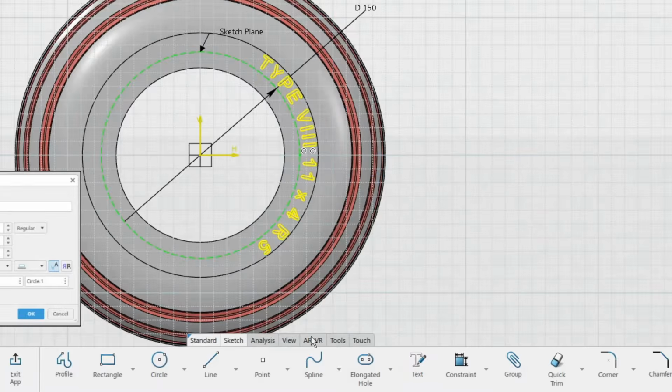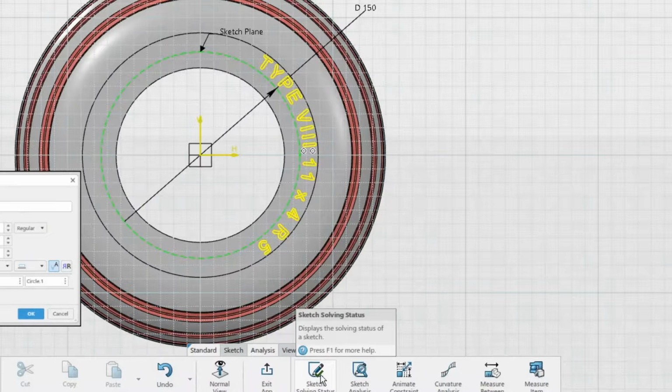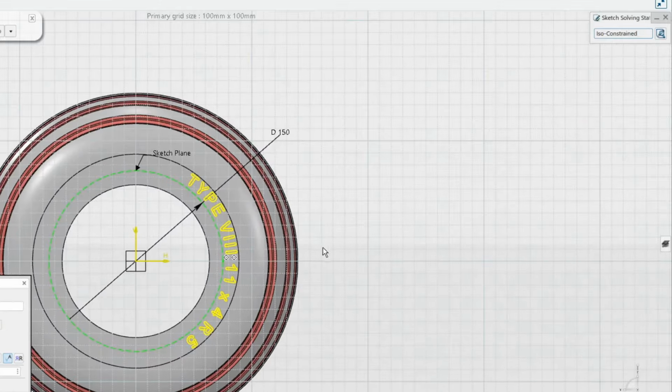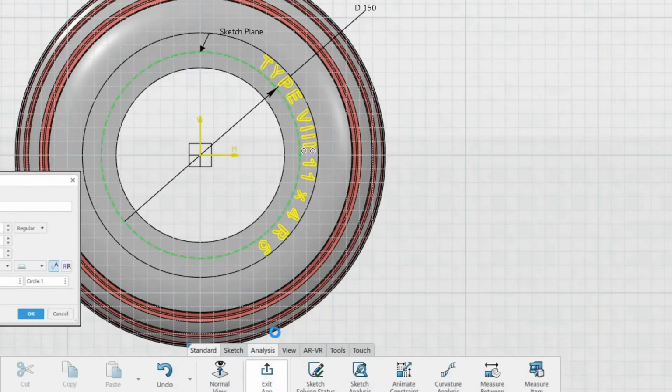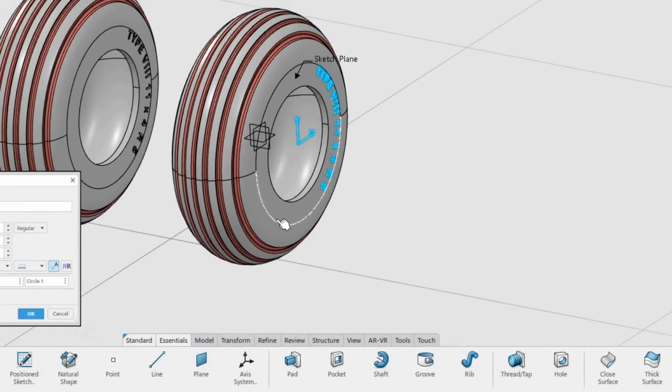Check that the sketch is fully constrained. If not, it is possible that the point created for the origin of the text is not coincident with the horizontal axis or the circle. Create the constraints if necessary. Exit the sketch when you are done.